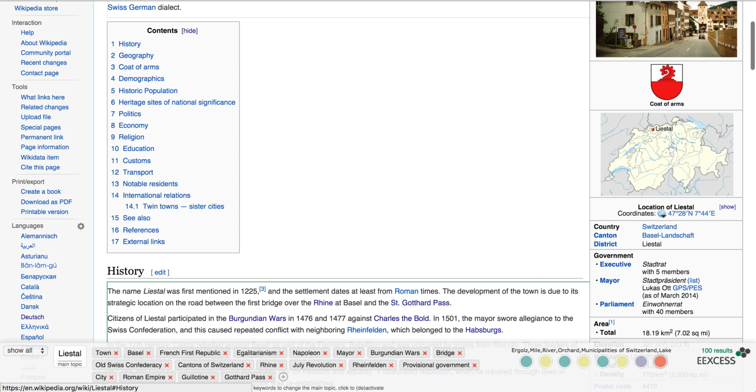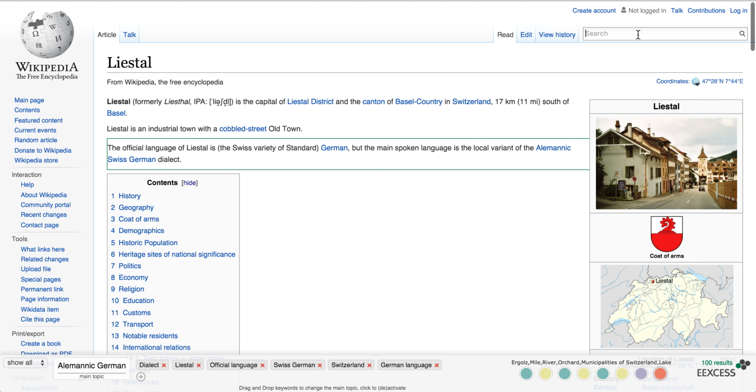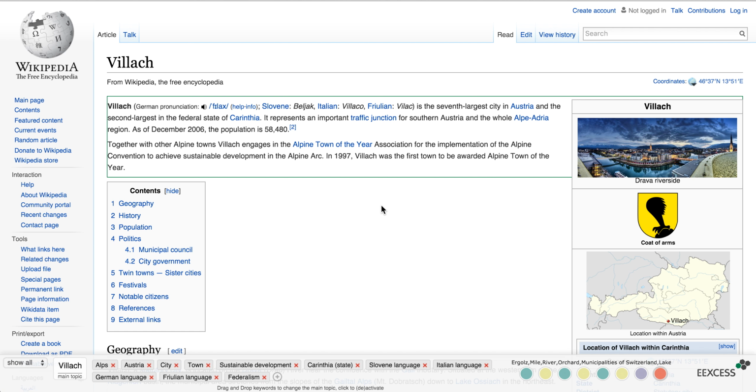Finally, I want to go to another page, which is my hometown, Villach, and show you that you also get nice results for other pages. Like, for example, here we have identified the first paragraph as relevant, and we have here another images of Villach.